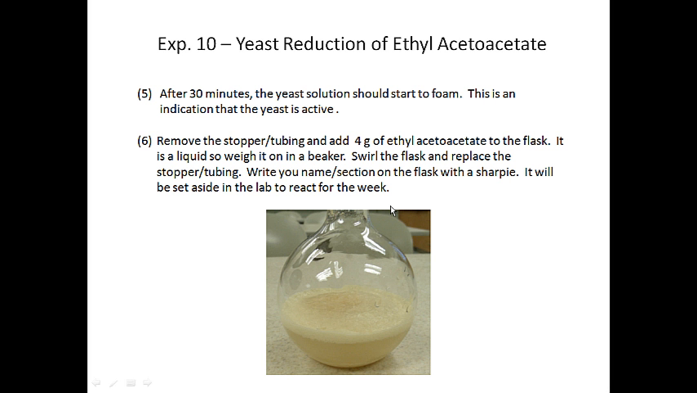Okay, so we're going to do this a little bit differently than the procedure says, where we mix everything together. We're going to proof it and then make sure that the yeast is activated. And this should hopefully calm down the reaction and keep it from shooting the stoppers all over the room, which sometimes happens.